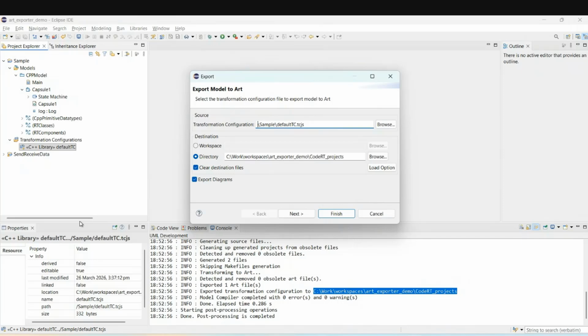For example, if we have a requirement where we have two TCs in a project, one corresponding to a server configuration and the other to a client configuration, and we want to export them to the same project without removing the data from previous export. It's now possible by just unchecking this option, clear destination files. So with this, it's possible to retain the contents, the files from previous export. So by default, this option would be checked, which means it would clear to ensure that it is a fresh export every time.